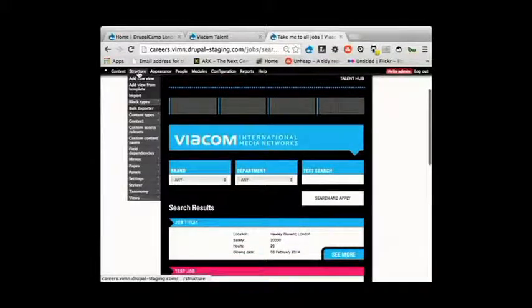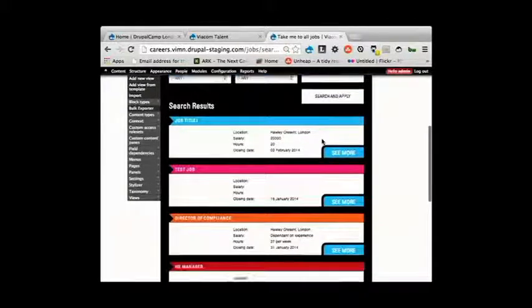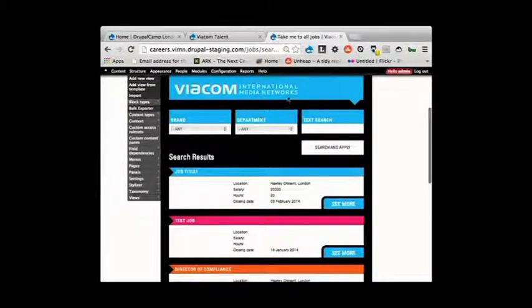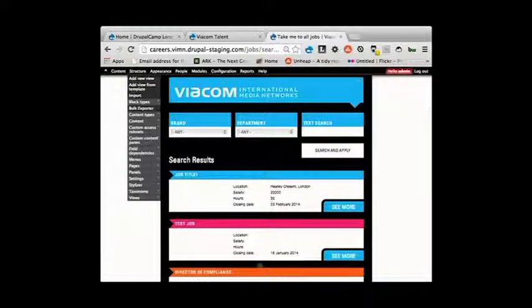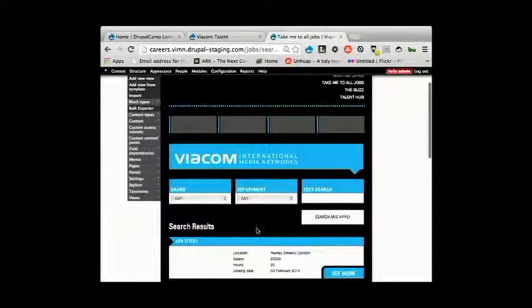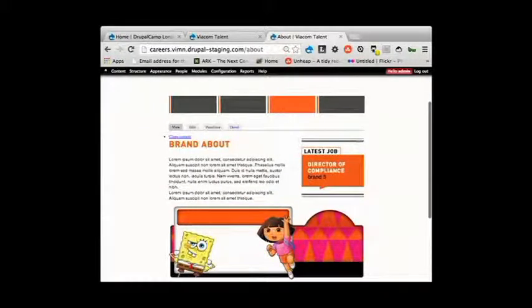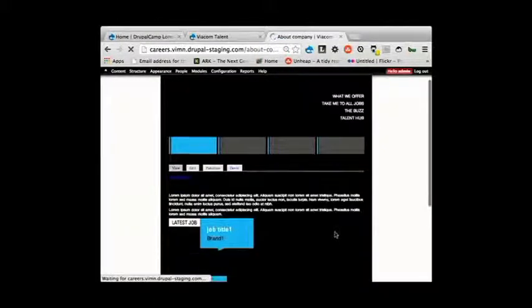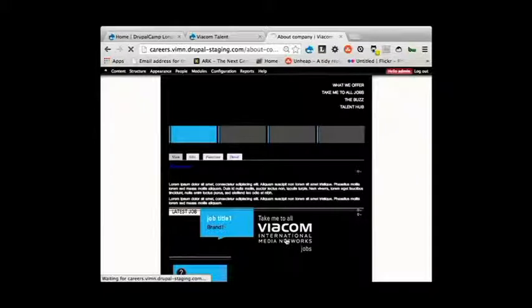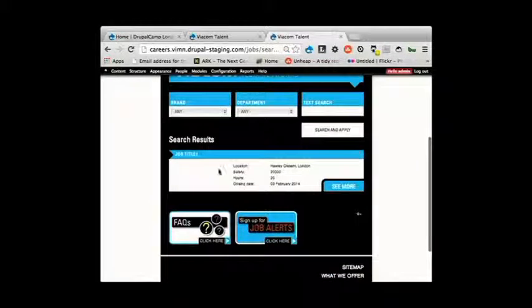And then in panels, we use arguments as well. So this is multiple arguments on different pages. And the job section is searching based upon the brand. So by default, it will show all the brands. But if I was to go to that one, it will show just the jobs for that brand.